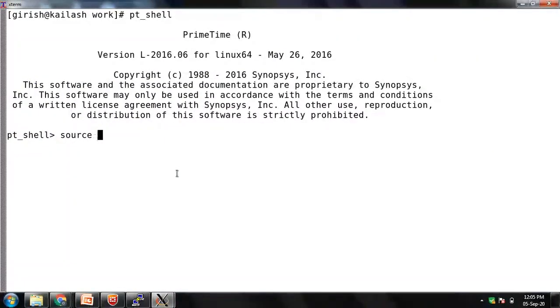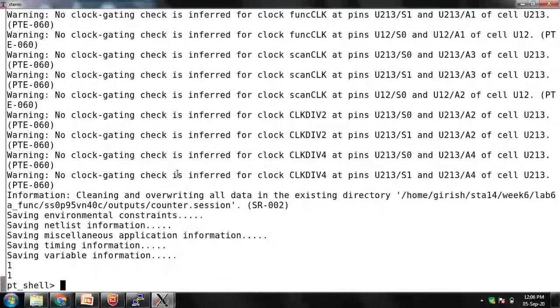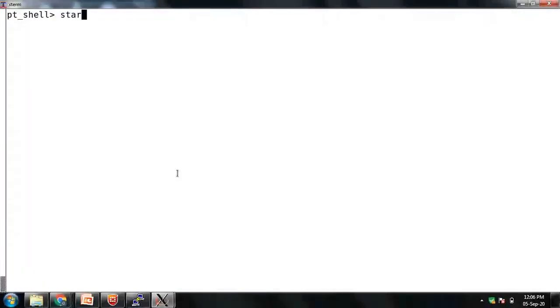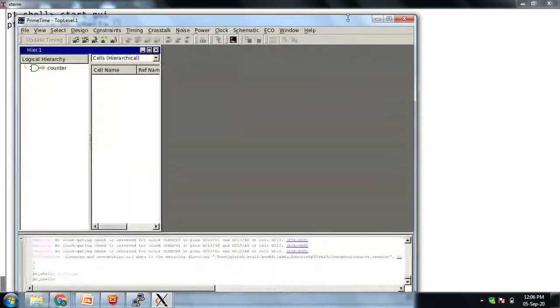We will say source. I'm reading all the commands that are there in that. We actually don't do it this way in the labs regularly. We will read one by one. So now you have a tool which has read all the design into it. This is what STA people work on. I'm clearly telling you, this is what STA people will work on. So we will see this.